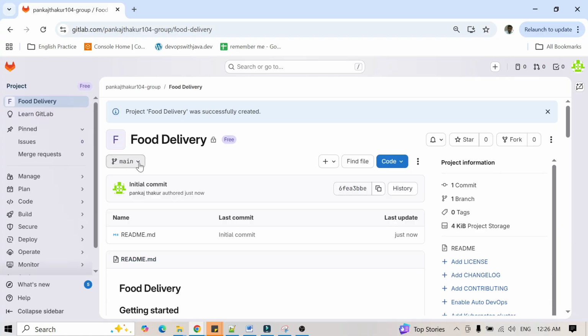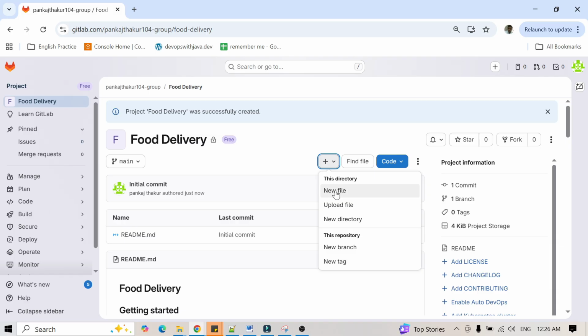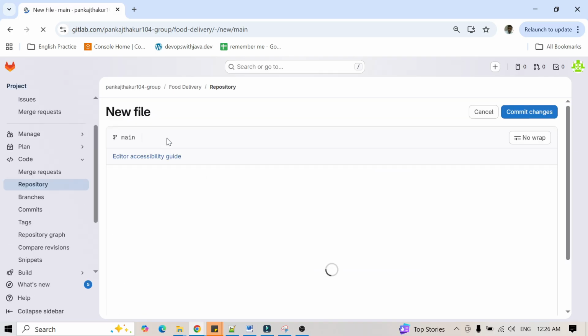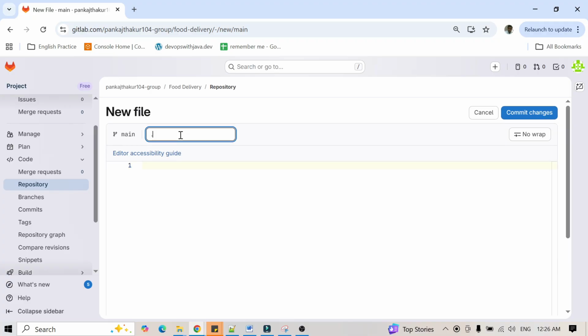So you can say within the main branch, we have created a project, food delivery. Now add a pipeline file. The name of that file is .gitlab-ci.yml.